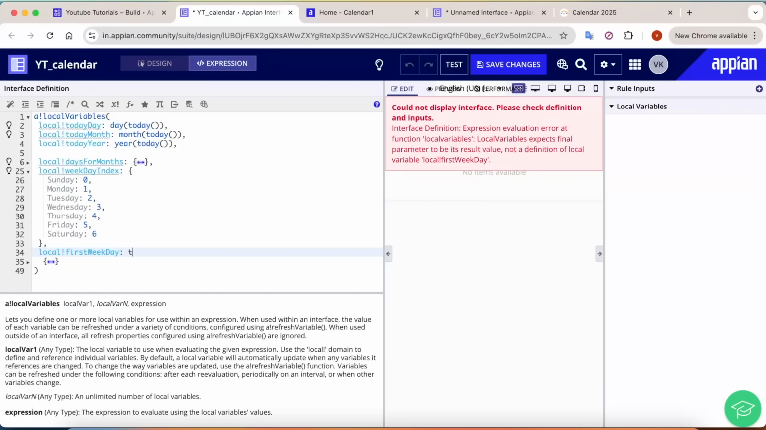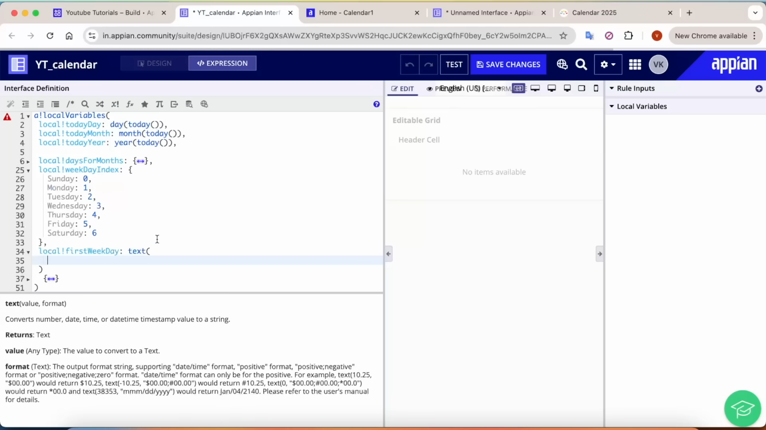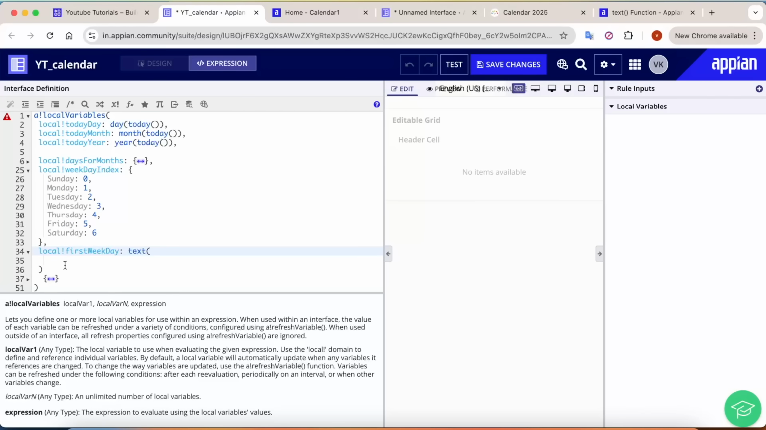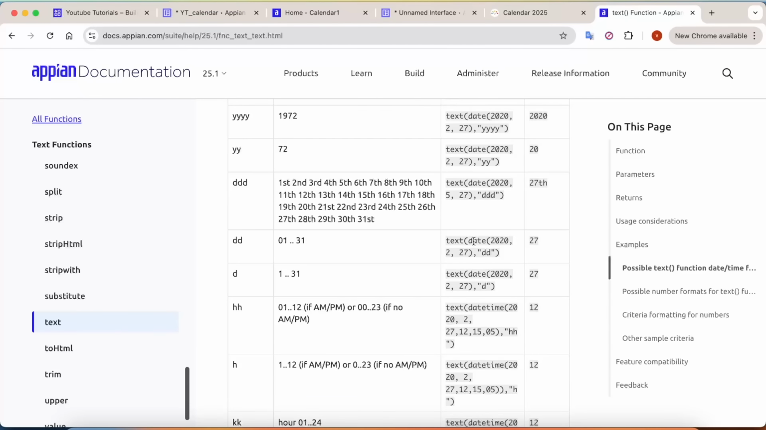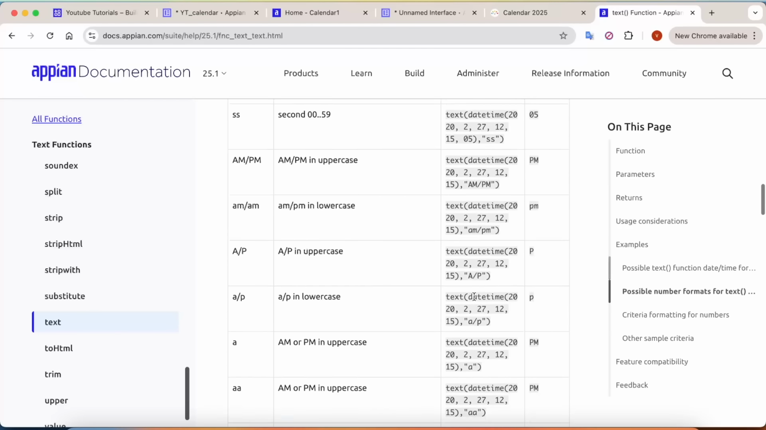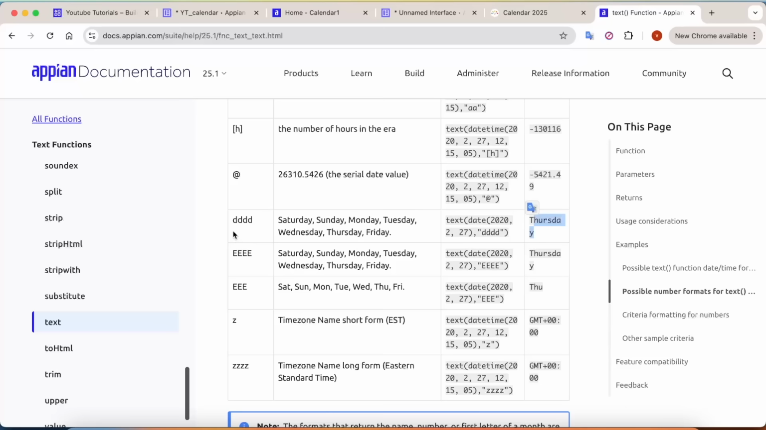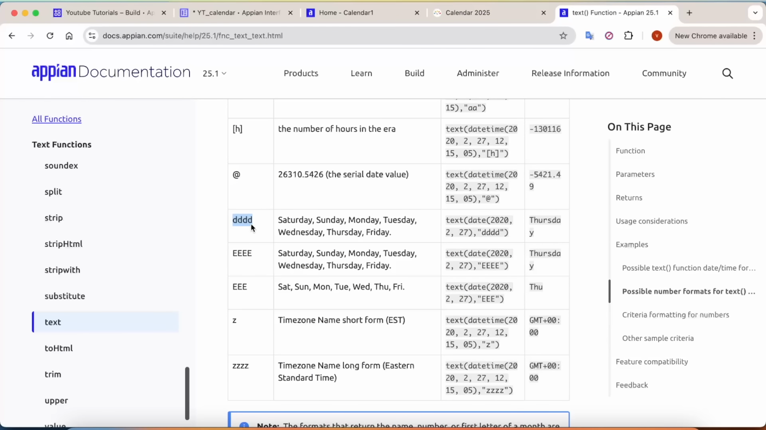So here we will write the text function. The text function will give us the actual day. We have already defined our logic here, so what will the first weekday index be? How do I get, let's say today is Wednesday, how will I know that today is Wednesday? You have to go into the text function, and it has a lot of examples of how to get Sunday and so on. See here, this is Thursday. 4 times D gives us the day of the week here.